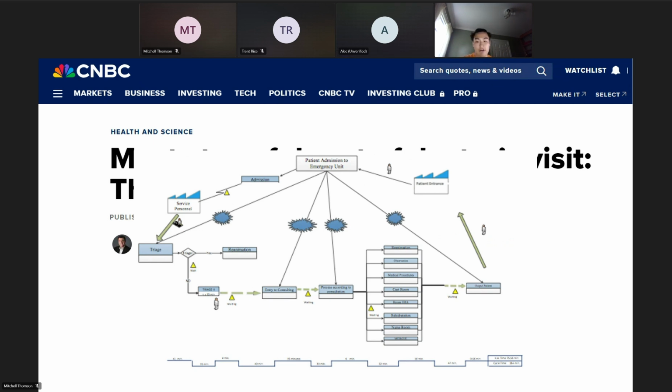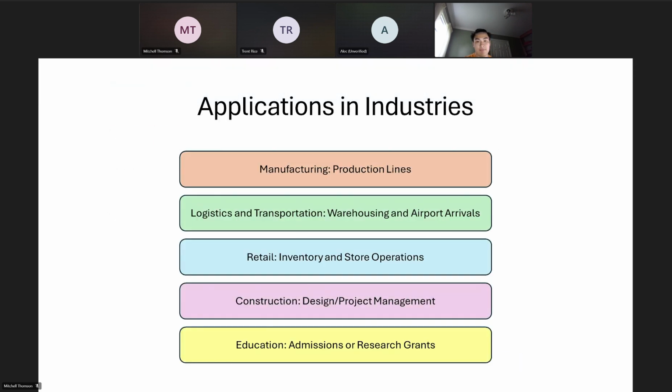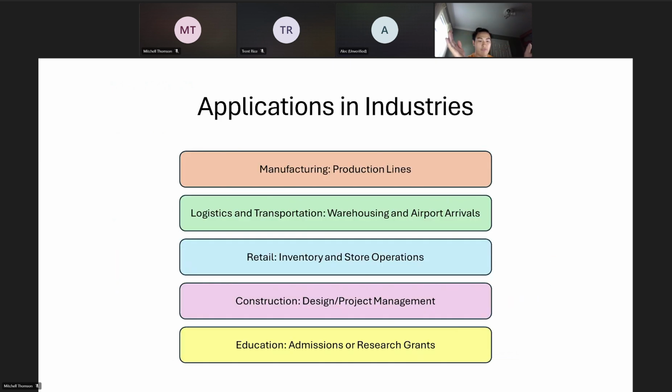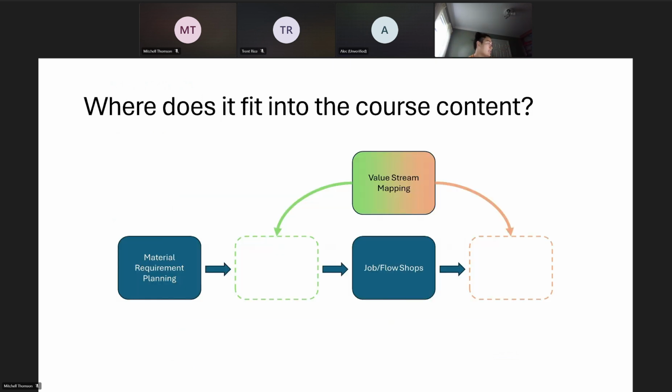And outside of health in general, we have a lot of other applications for VSM. In manufacturing, we have production line, logistics and transportation, warehousing, and airport arrivals. In retail, we have inventory and store operations. For construction, any design, any project management. Even in education, admissions or research grant allocation could be used. We chose to emphasize healthcare because it's often seen as dichotomous to manufacturing and production, showing the vast range of applications.